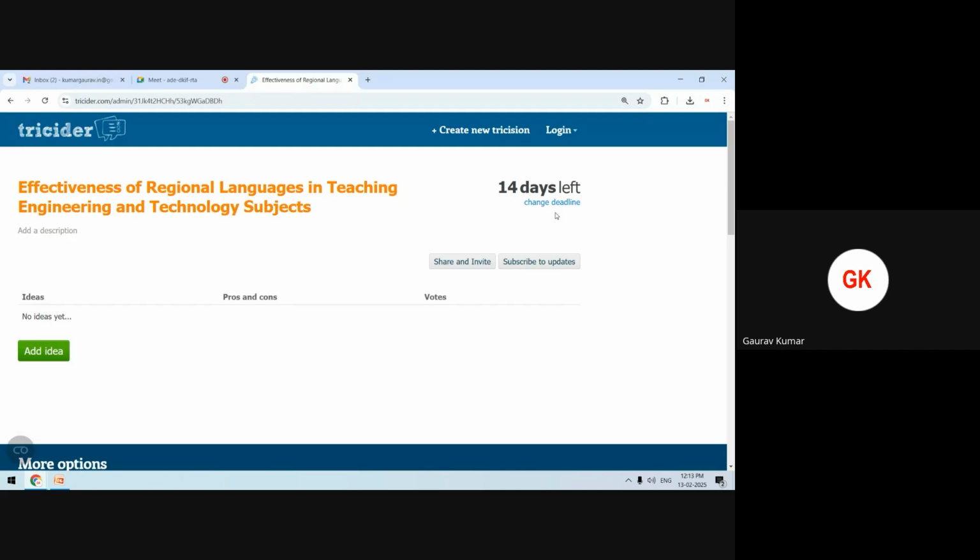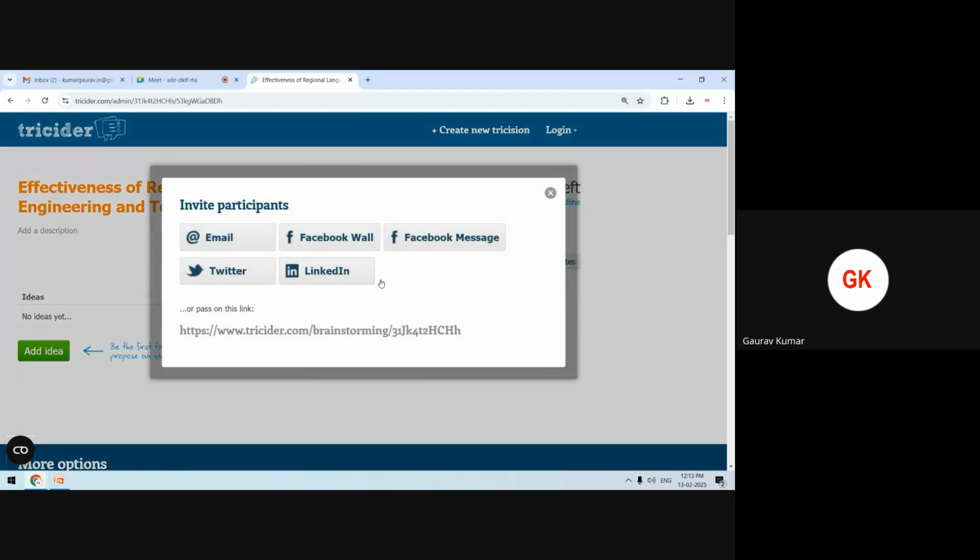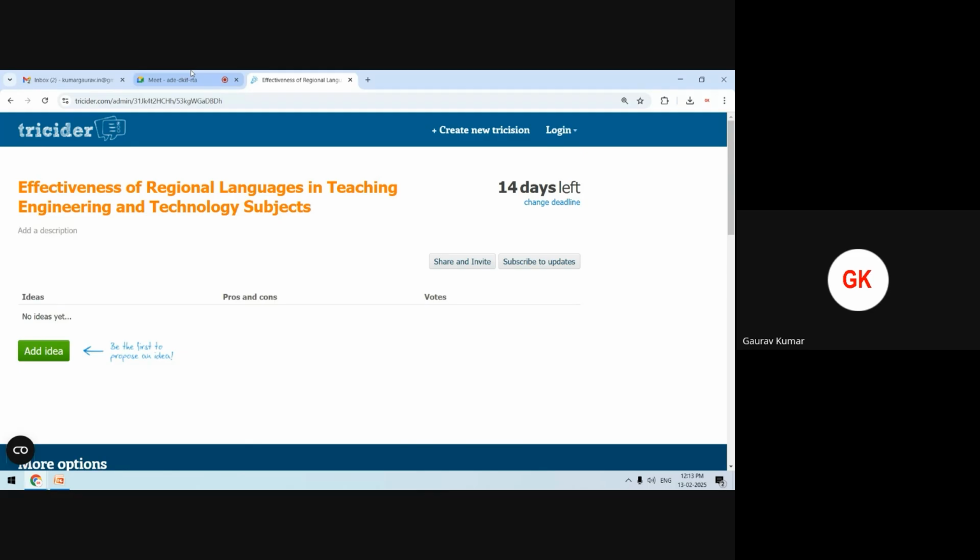Go. Okay, so even no need to put your name also. So you can see that this particular query I have put and share and invite. Now from where I want to collect the response, I want to broadcast it to Twitter, to LinkedIn, to Facebook. From a large audience, I want to collect data, or I want to collect data from the audience that is online in this session. So one link I have shared in chat window. Click on this link and submit your idea.